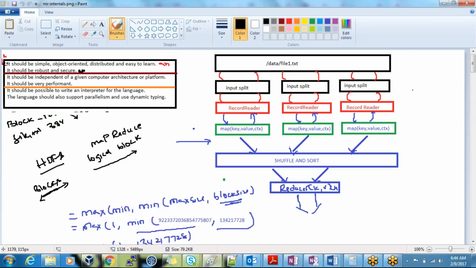Input split is a logical representation of a piece of data which is processed by a single mapper. Very good. Which will be processed by a single mapper. So that is not physical, that is just logical. Correct? Okay.